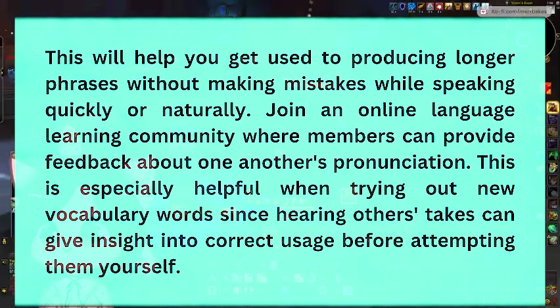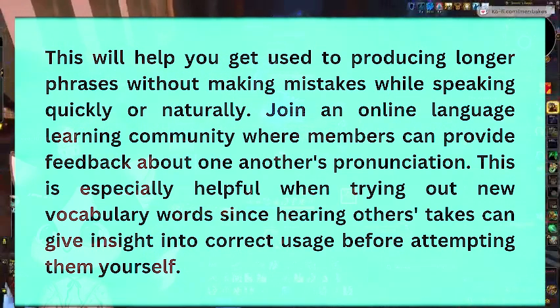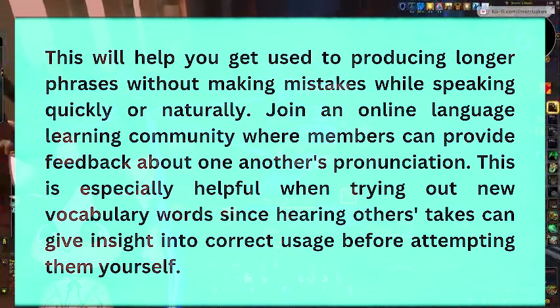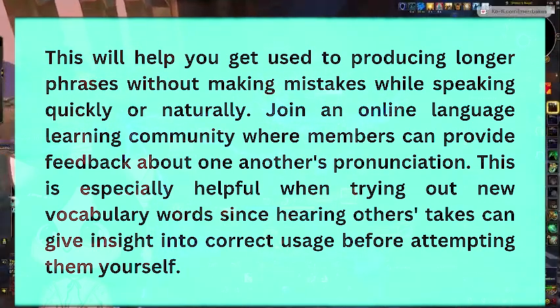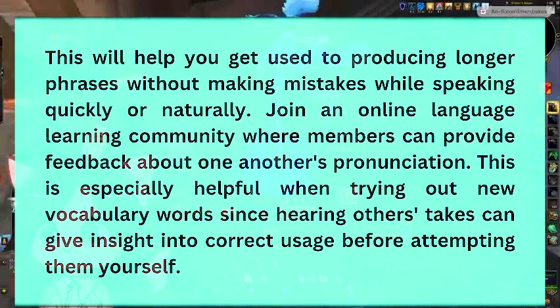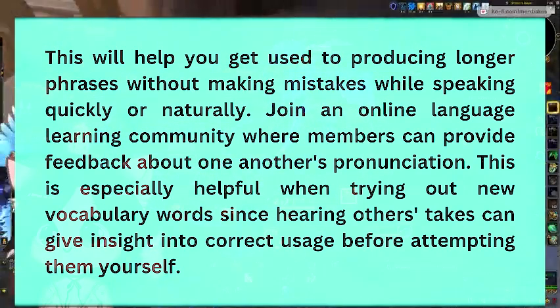Join an online language learning community where members can provide feedback about one another's pronunciation. This is especially helpful when trying out new vocabulary words, since hearing others' takes can give insight into correct usage before attempting them yourself.